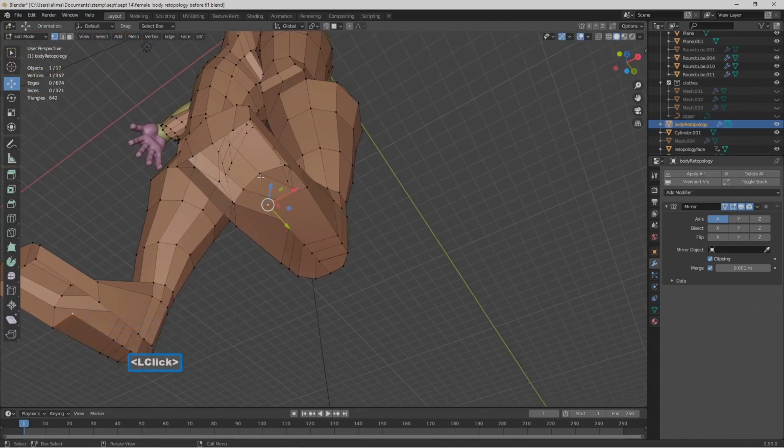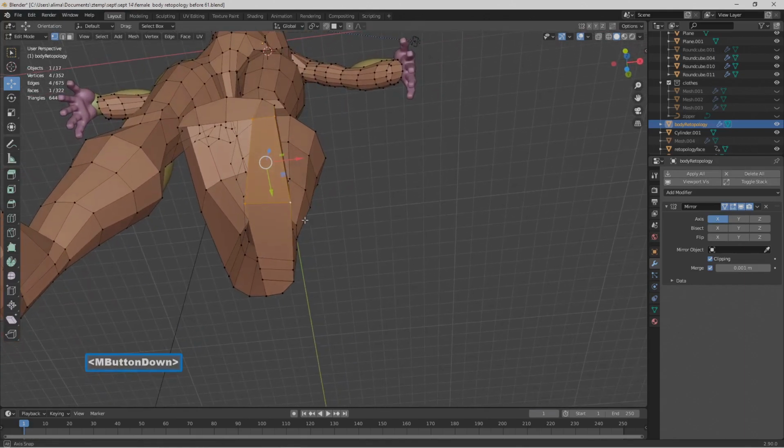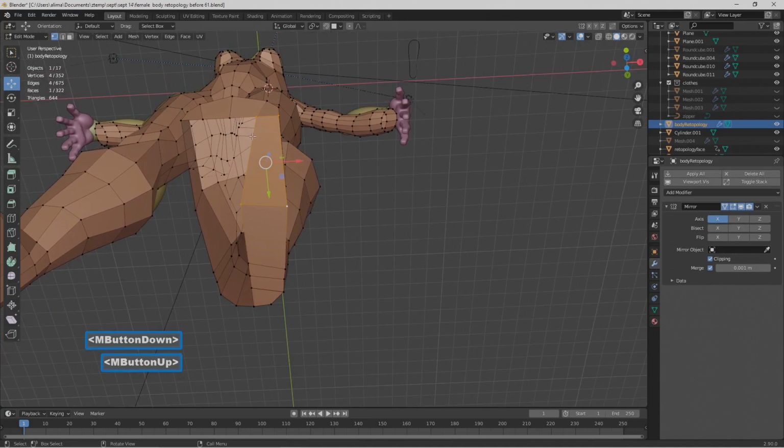I'll then select here, hold Shift, select here, here, as well as here. I'll press F to fill, then I'll wait a second. Okay, so this is the center. So I can see that this is not right.